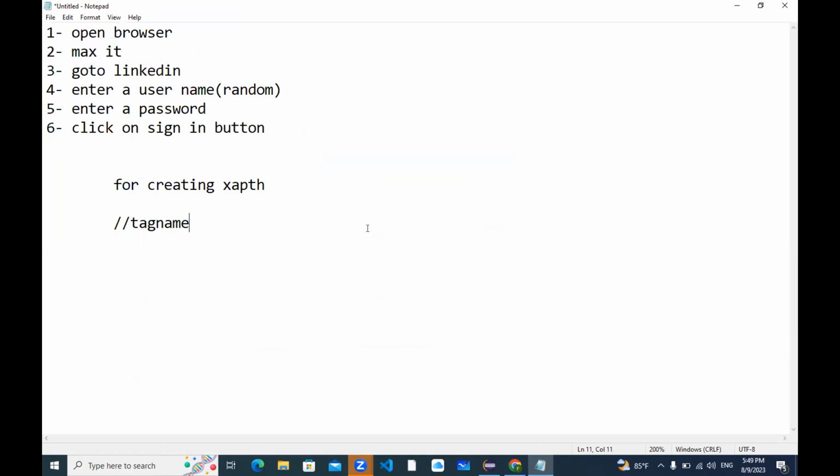Let's go back. Let me show you what is tag. These are tags, which are in these brackets. Anything within this is called a tag. So how will we create this? Let's see. Tag name. After that, open a square bracket.